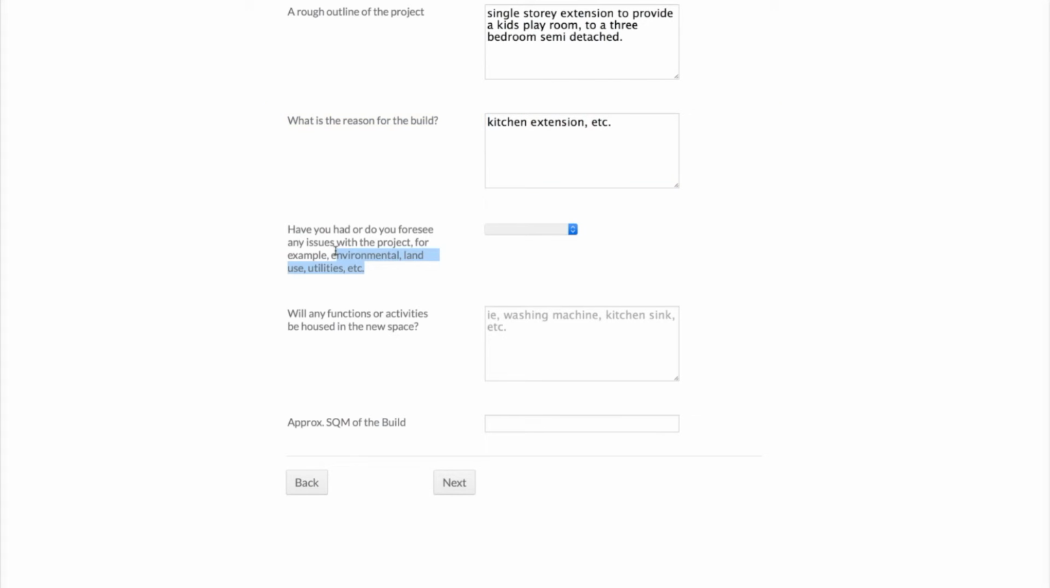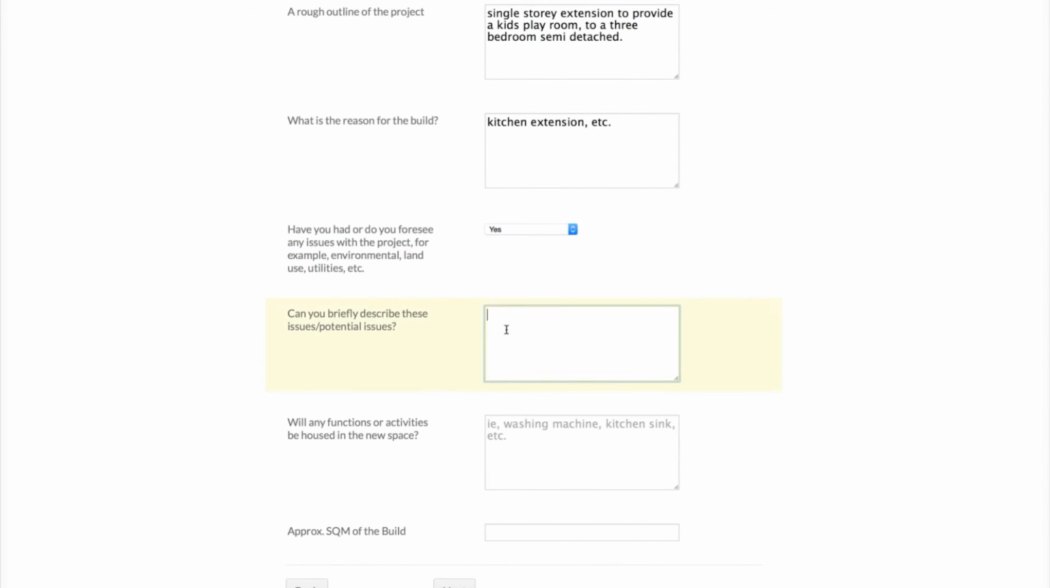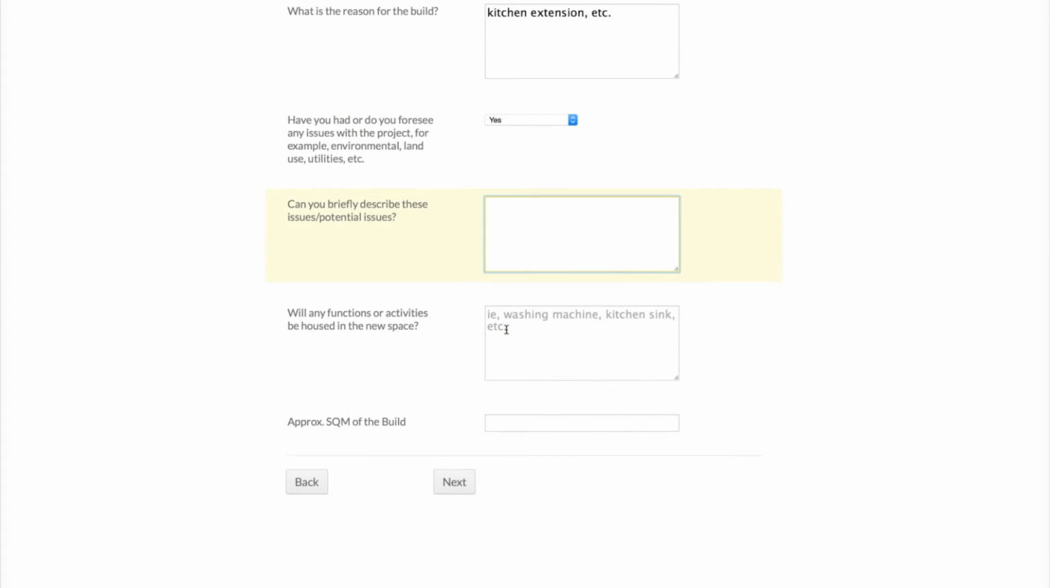Next, have you had or do you foresee any issues with the project, for example, environmental, land use, utilities, etc. You might not know, it could be straightforward, but there could be really obvious things. For example, it's in a conservation area, stuff like that. We probably need to know, and this just gauges if we need to ask more questions. Let's click on yes. If you do click yes, another box will pop up, provide any details that you can. If you don't know, with any of these questions, just simply leave it blank.